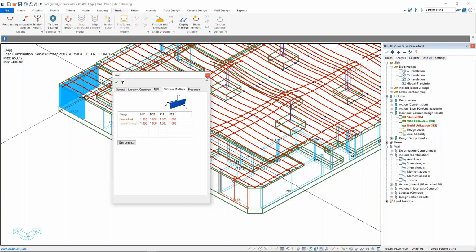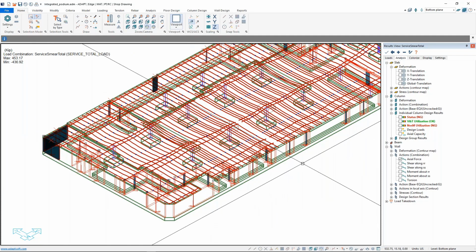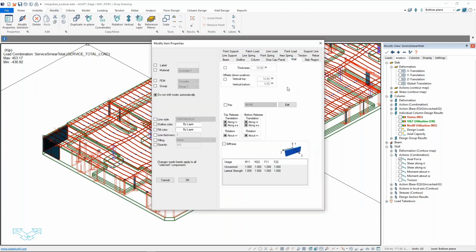I can also select all walls. So I'm going to go to Home, select by type, all of my walls. And now all my walls are selected. Obviously, in a real project, not all would be shear walls, but you can follow the process. I would go to Modify Selection. That allows me to modify all of the selected objects. I'm going to select walls. I go to my stiffness, and here under lateral strength, this would allow me to access and modify the stiffness of all of the walls that I've selected.